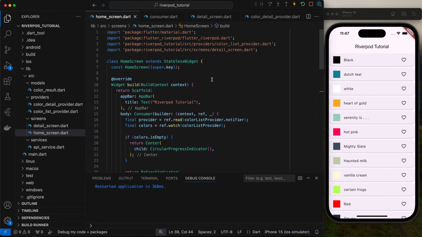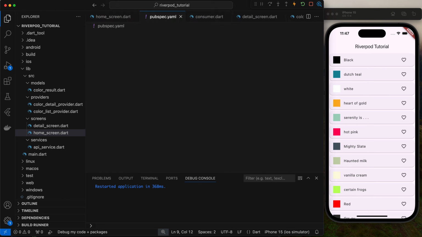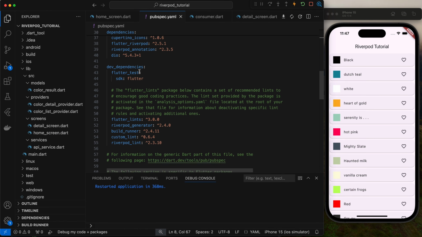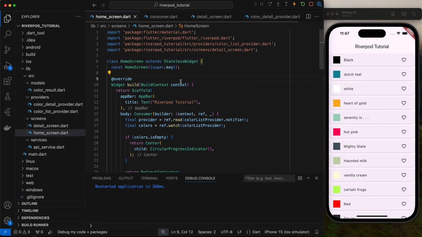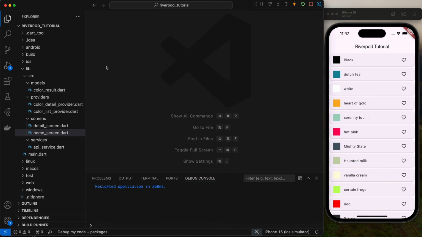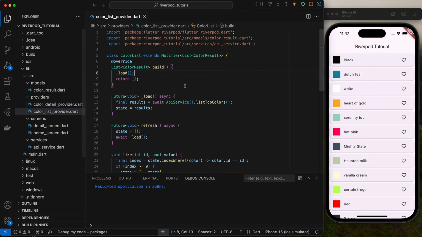Okay, the next thing I want to show is how we can make our Riverpod code a little bit cleaner using generators. We've already installed these packages, and we'll see down here we have Riverpod generator as well as the build runner. You need both of those in order for this next step to work. So let's close everything and let's start with the list provider.